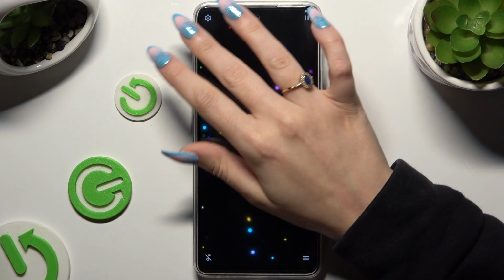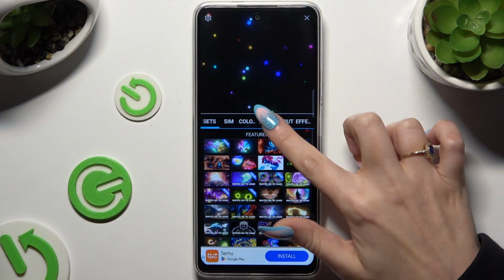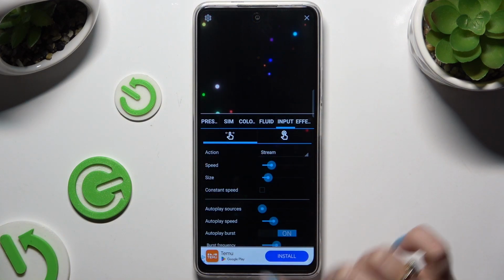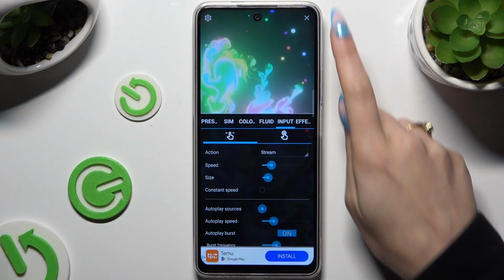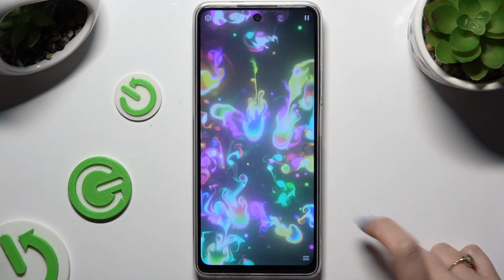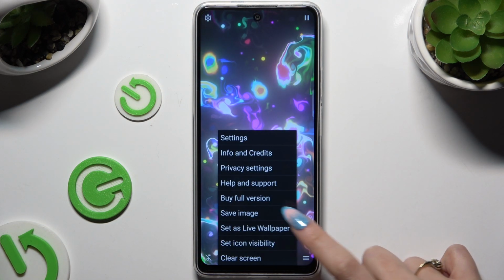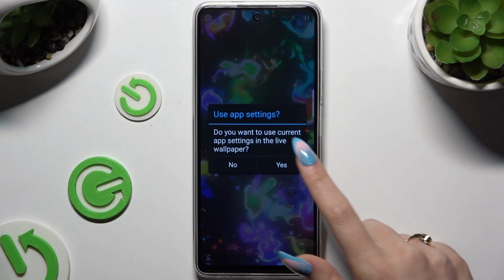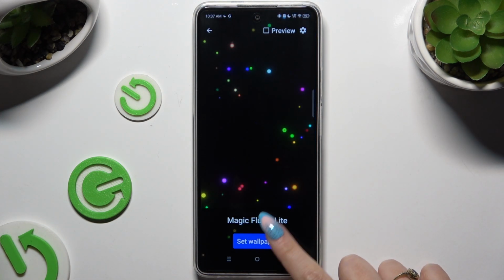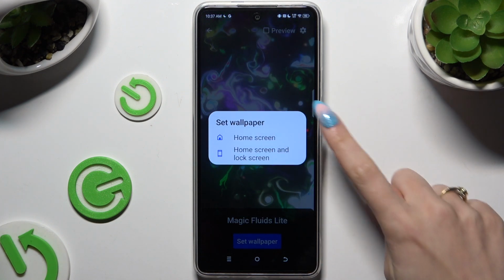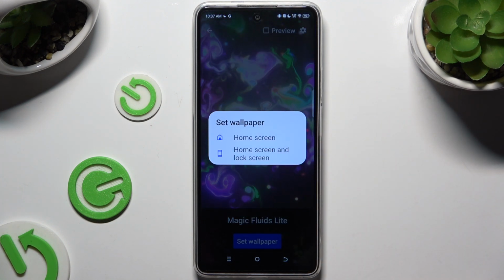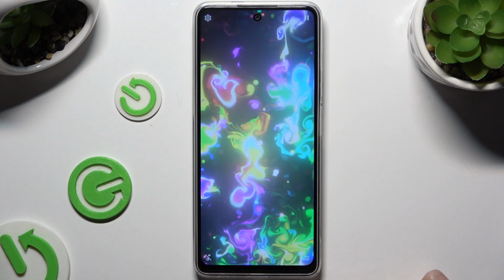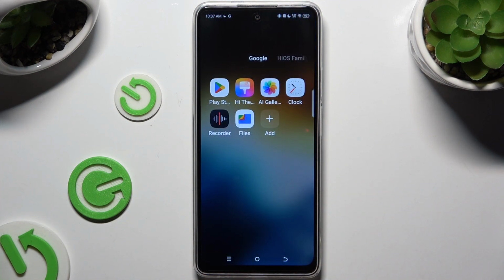Then use this gear at the top left corner, operate all of those settings however you want to, and when you finished, click at the top right corner. Then bottom right corner, set as save wallpaper, yes, tap on set wallpaper, and click on one of those options. When you finished, go back.